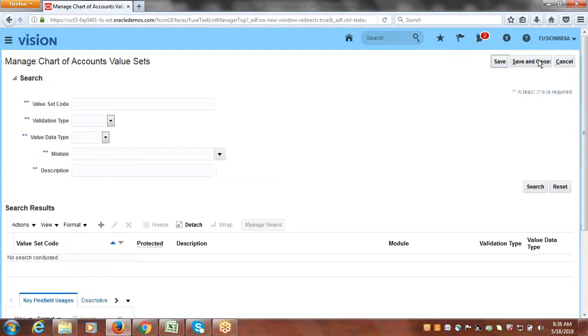So this is a Vision instance. It's not a fresh instance, right? So when you say Vision instance, there will be sample data. In every Fusion Vision instance, you can find a few predefined value sets as a part of the Vision definition. Those start with the name corporate.